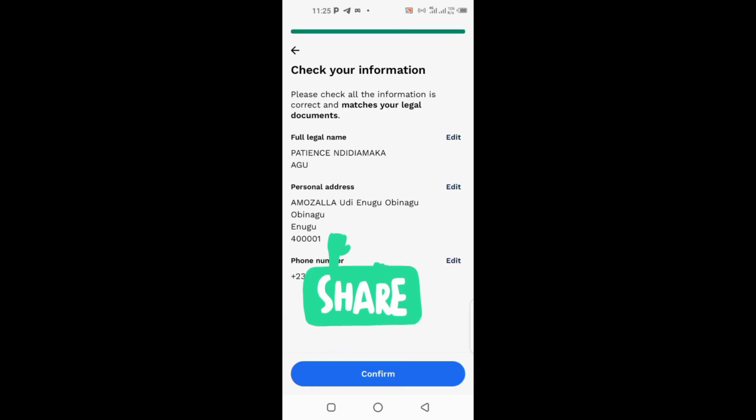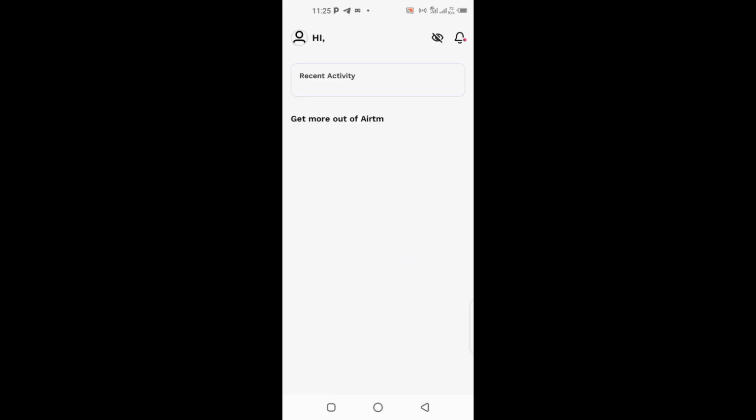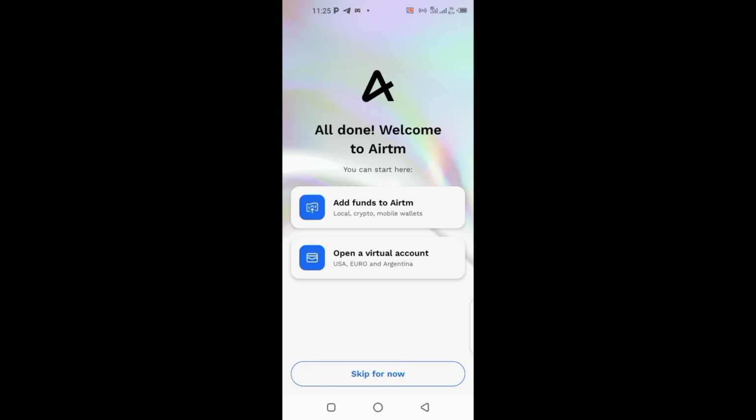Understand? So this is all my information. They are going to say check your information and know if it is correct and match your legal documents. So I'm going to check and know if it is correct. Okay, so after checking it, then you click on continue. So as you can see, we just finally created this ATM successfully. They say all done, welcome to ATM, add funds to ATM, open a virtual account. So we are going to click on skip for now.